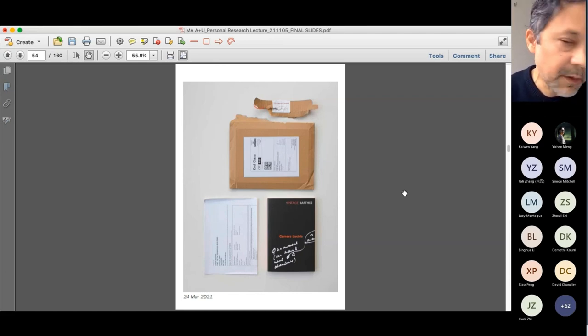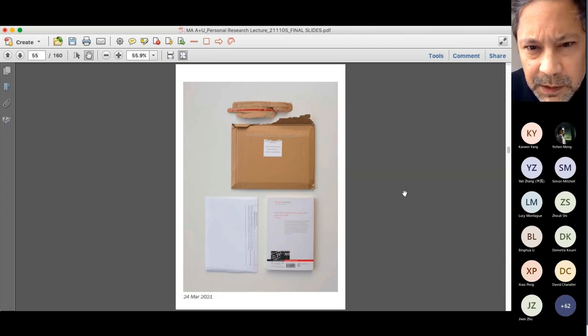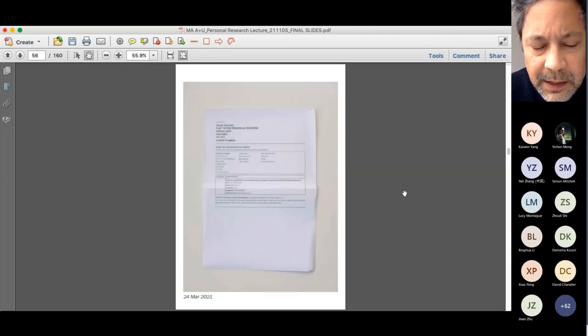So these were, you know, the package opened, the objects taken out and placed beside the package. That's the receipt statement, the reverse side of the receipt statement. The front of the book, I typically will photograph a book, the front, the back, a bookmark that came with the book, the back sides.